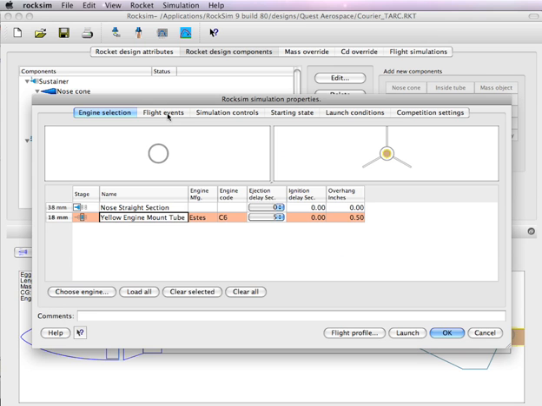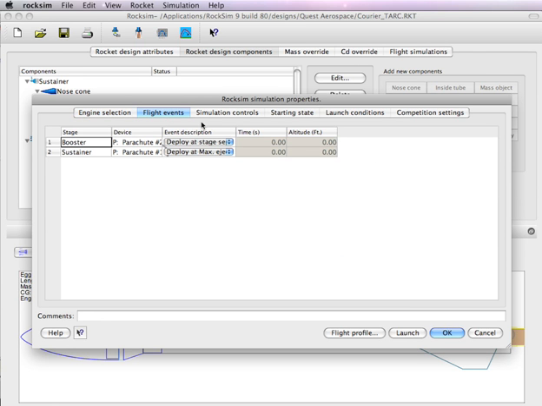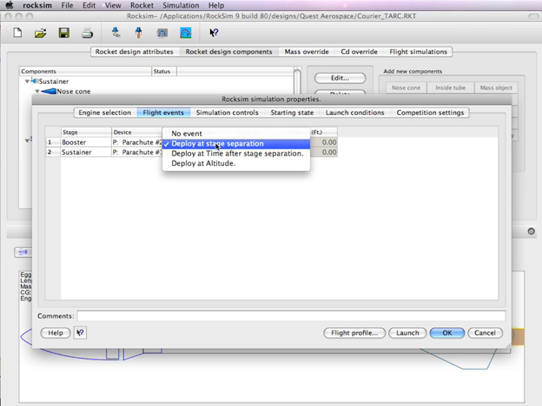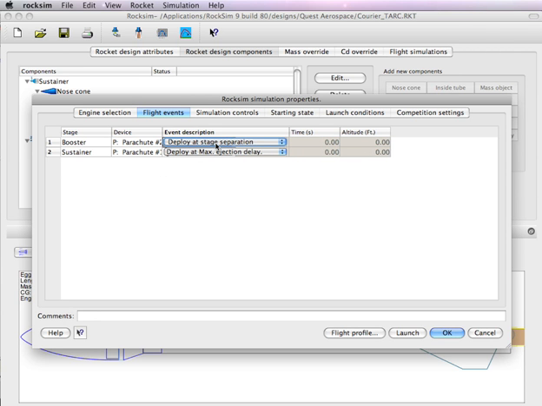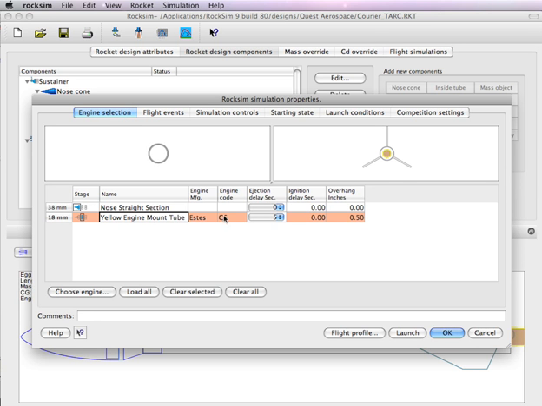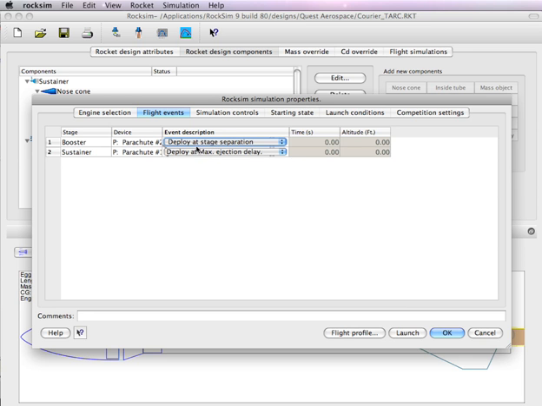Then under flight events, this is where we tell it to deploy the parachutes. Under the event description on the booster, we want to set this to deploy at stage separation. When is stage separation? Stage separation occurs when the ejection charge of the booster motor fires. In this case, our booster motor is going to eject at 5 seconds. So that is when this top booster parachute is going to deploy.